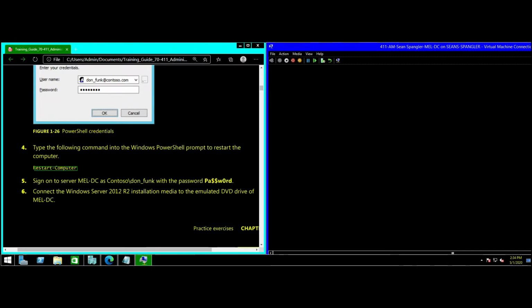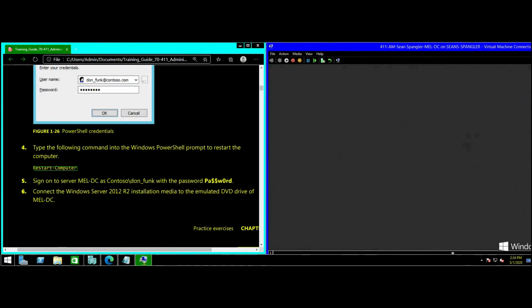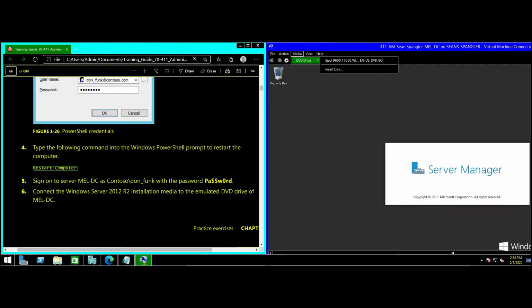It wants us to connect the Windows 2012 R2 installation media to the emulated DVD drive of MelDC. Let's look at our media. It might still be in there anyway. It's still in there, so we're good to go.